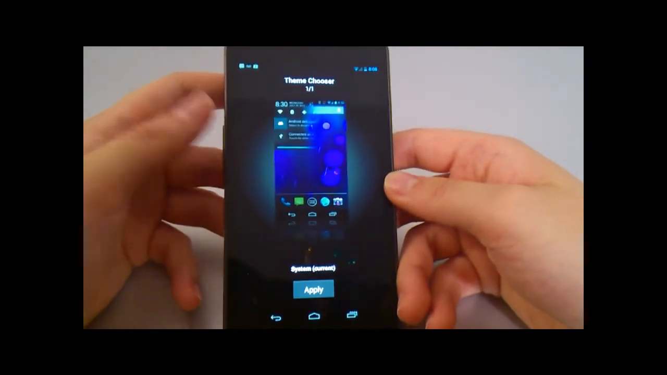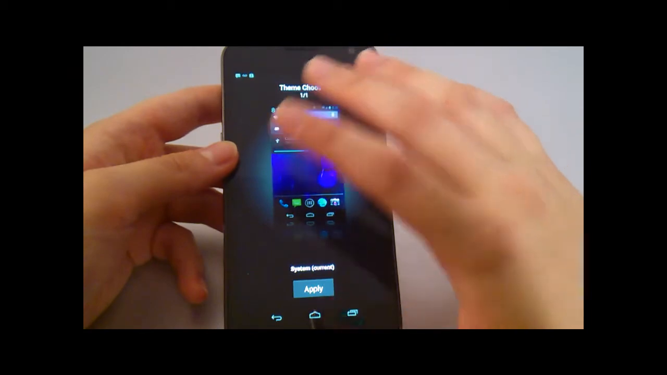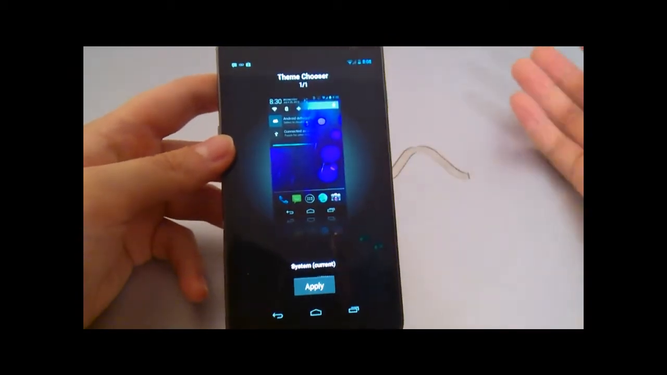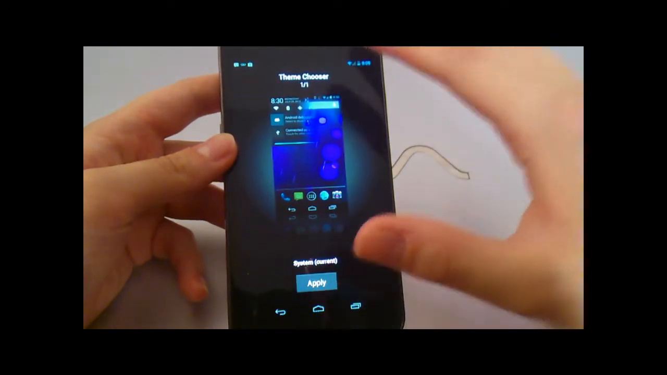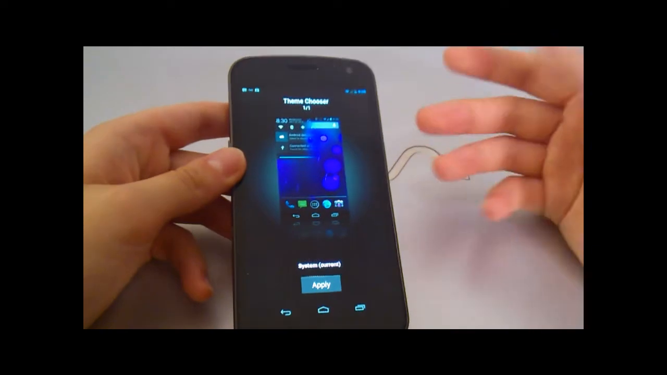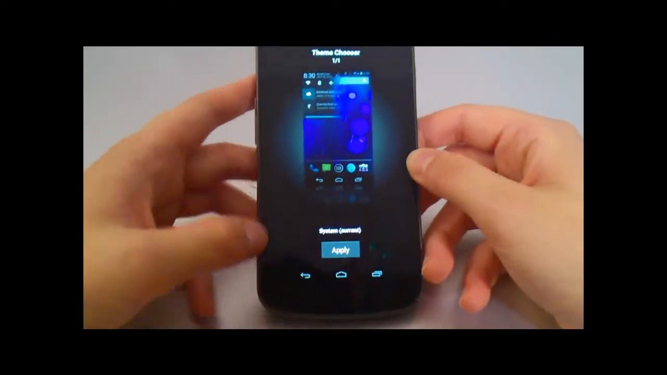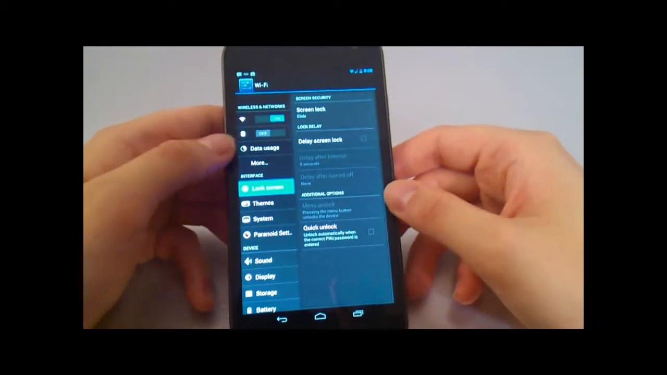But the new thing here is themes. And what we can do is change not just the UI layout, but, well, it doesn't change the UI layout, but it changes the UI colors, the color scheme, and it's pretty cool. Unfortunately, I only have the standard theme installed, but you can download more. So that's the system theme on there right now.